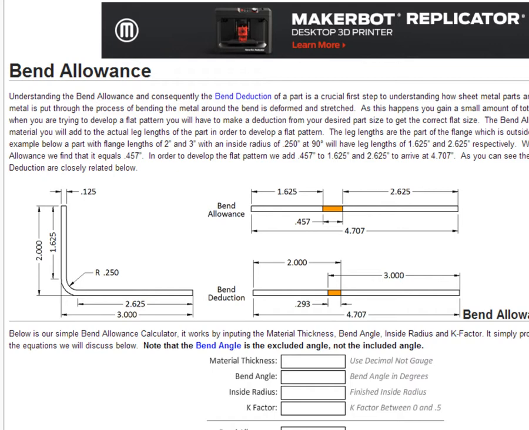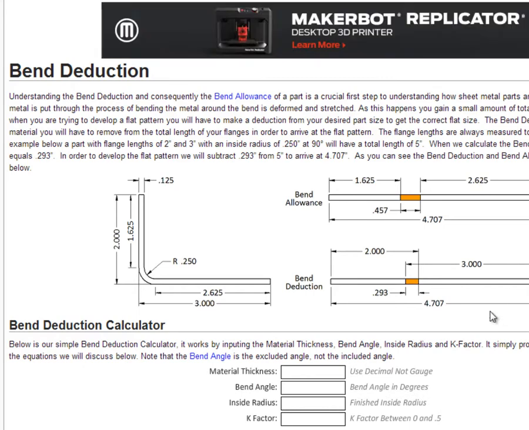If you took a known good part and then unbent it into a flat pattern, you need to account for your bend deduction. It's defined as the amount of material you will have to remove from the total length of your flanges in order to arrive at the flat pattern. Because if you think of it, when you flatten your piece out into a pattern, you'll actually be re-shrinking these a certain amount. And those amounts are very much based on your K factor of your material.